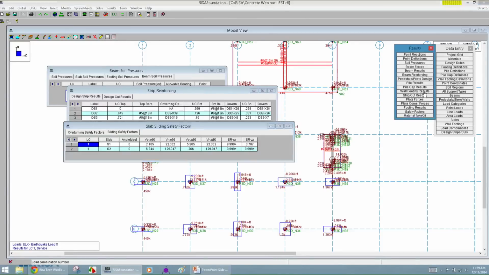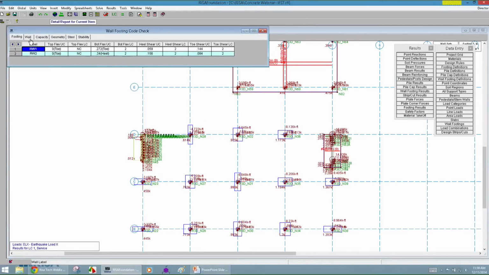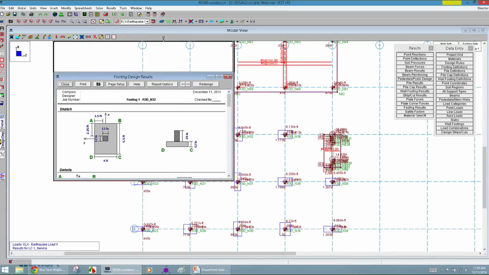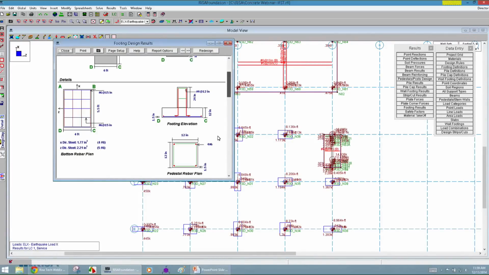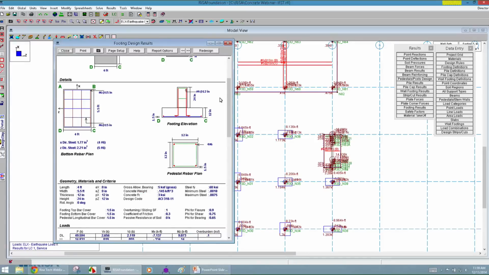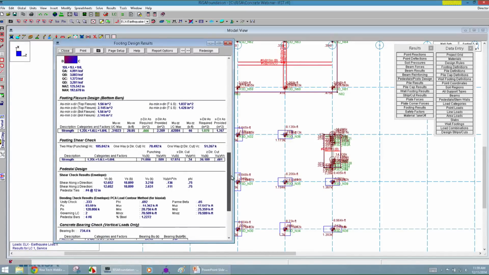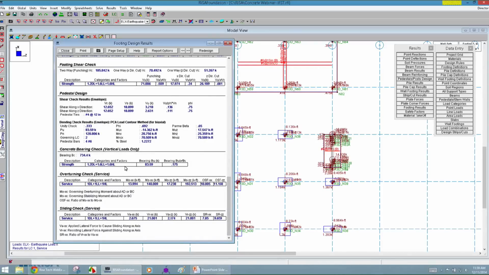You also can see your wall footing results. So if we go back to our wall footing, we again see that in more of a spreadsheet type of format. And then footings is as well. So footings, if you're not familiar with RISAFoundation, is actually very similar in layout to the detail report, where you get to see the pedestal and then the footing, and then it breaks it down into the different types of checks that we do, as well as the overturning check.